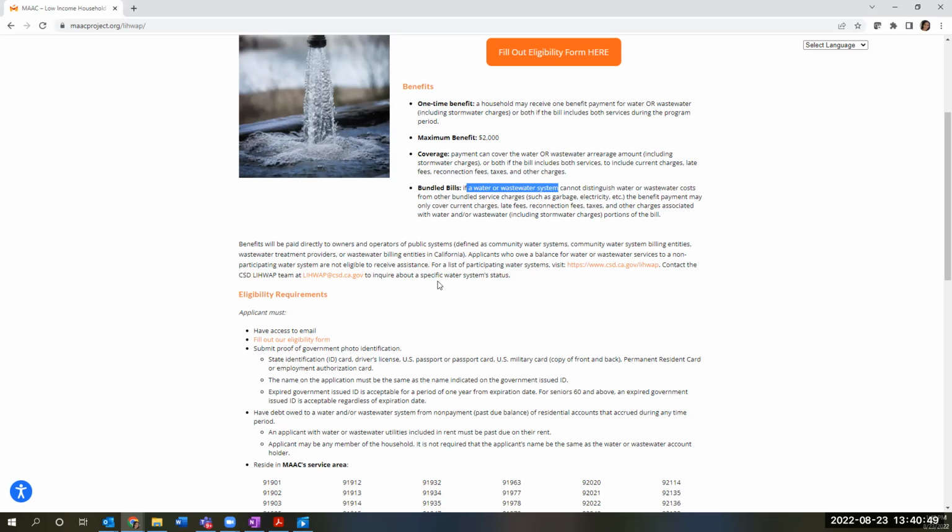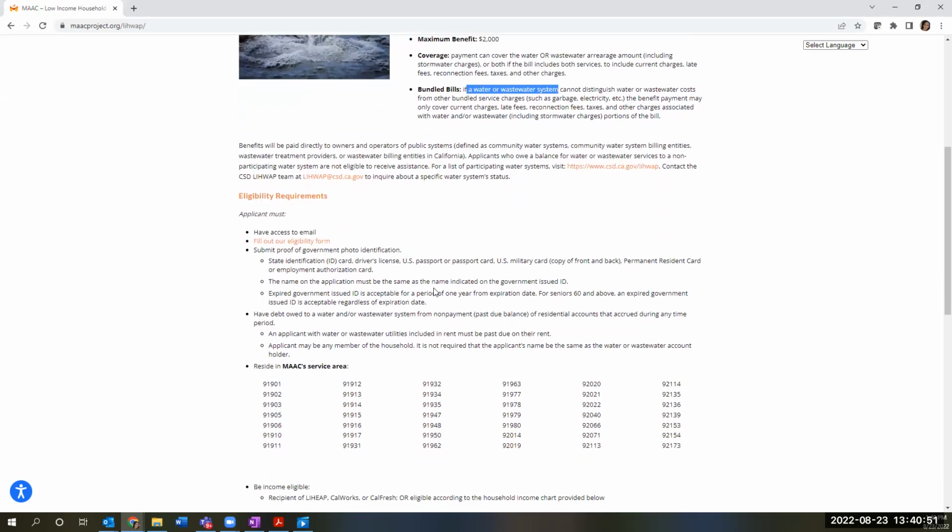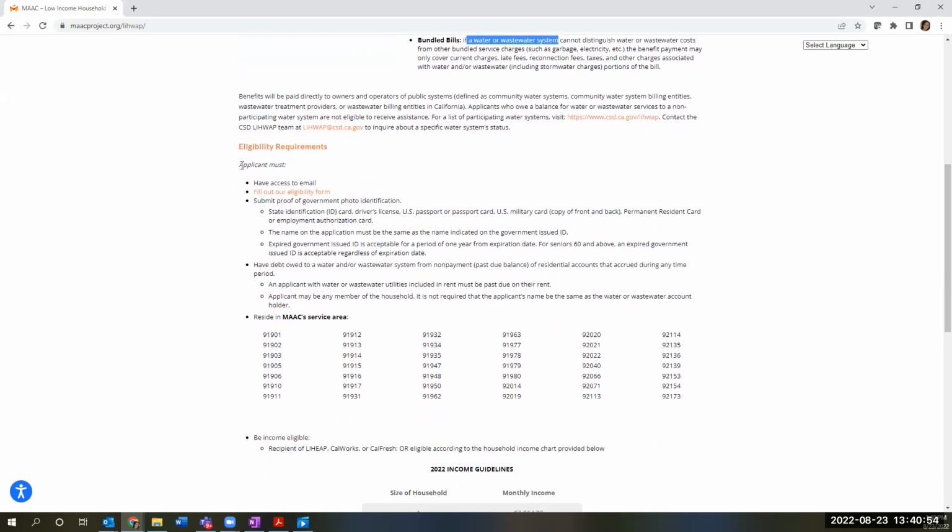You also want to make sure that you're looking at the eligibility requirements for the program. First of all, applicants must have access to email because most of the correspondence that we will have with you regarding this program will be via email and via electronic form. It is very important that you have an email that you will be able to access on a regular basis. You will first fill out our eligibility form, which I will show you in just a moment.